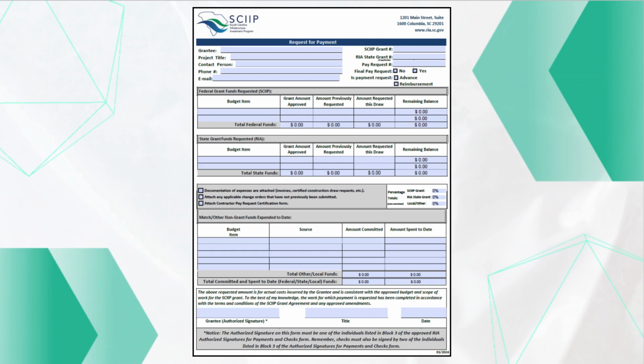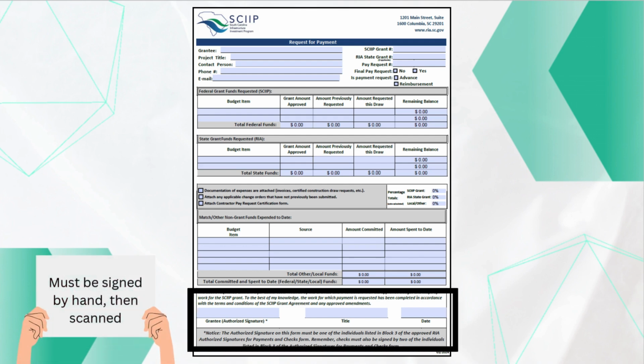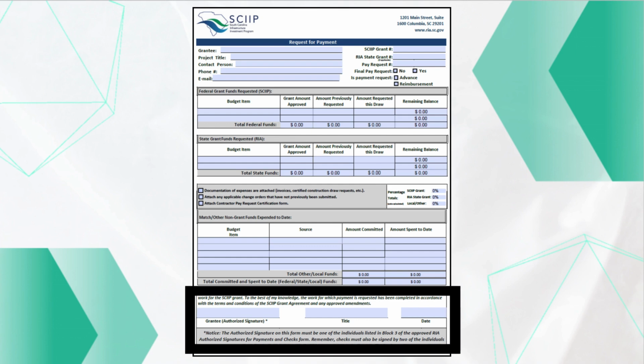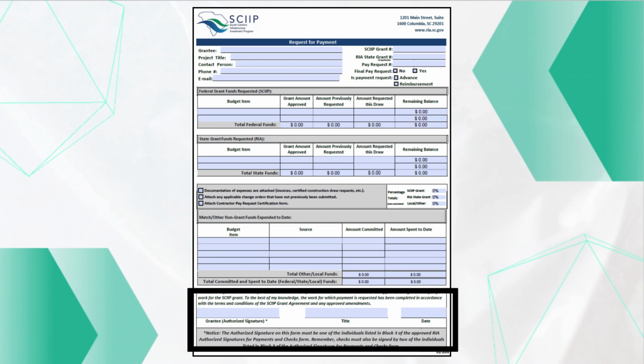The final section of the form requires the grantee's authorized signature, along with the signer's title and the date. Remember, the signature must be one of the individuals listed in Block 3 of the Authorized or Approved Signatures for Payments and Check form that was completed around the time of the grant award. If there have been any changes in staffing or elected officials that are listed in Block 3, a new form with original wet signatures must be submitted ahead of or concurrent with a request for payment.